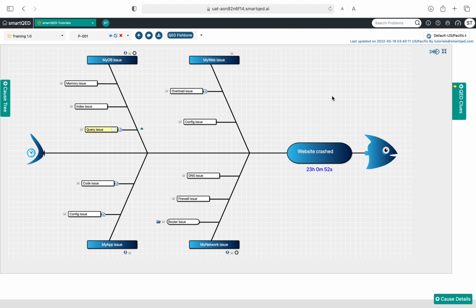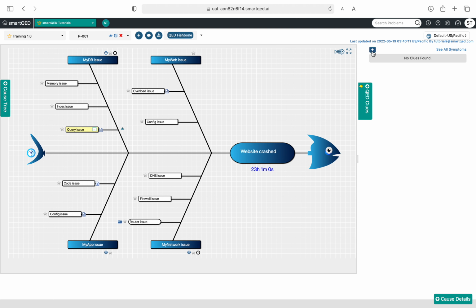So I'm on the fishbone page. This is one place on which we can add clues. There is this QED clues panel. You can click on it here, and you can click on the plus icon, and you can add a clue. Having added a clue, we can pin them, and we will take a look at that to any of these causes.